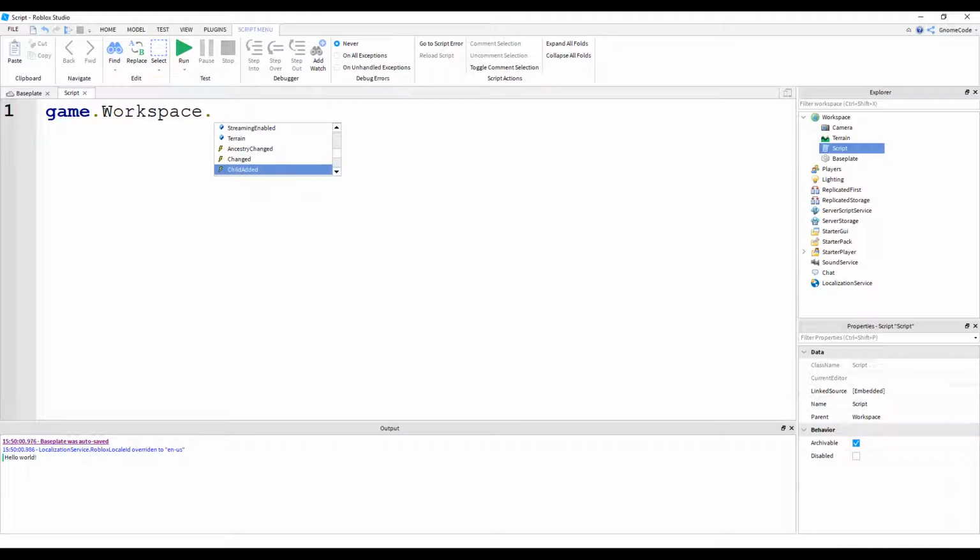So when I've typed this dot here, you can see all the things that are inside of the workspace and various other things that are associated with it. And down at the bottom, you can see I've got base plate, camera, and script, which is of course what's inside workspace. So I'm going to type base plate, press enter, and then if I press dot again, this time I'm getting a bunch of properties that are associated with that item, or that object I should say.